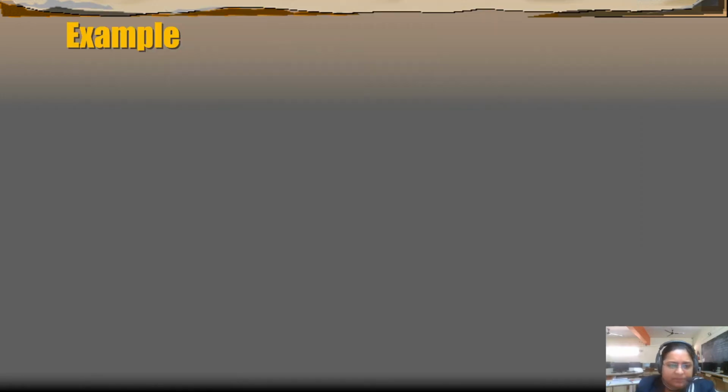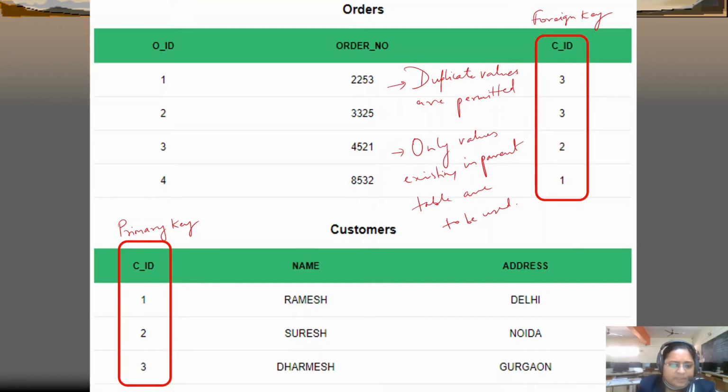That is because we have only three records here, and three customer IDs, 1, 2, 3. Hence, I cannot use a customer ID 4 in the orders table because there is no customer with the customer ID 4. So these are the two most important preconditions which we need to keep in mind when we are working with a foreign key.